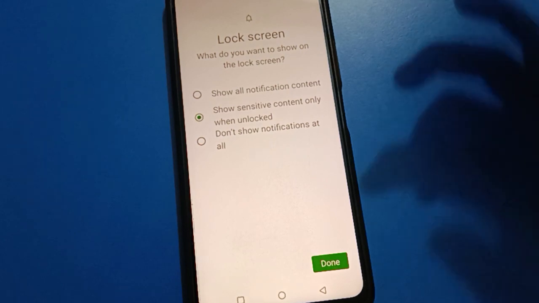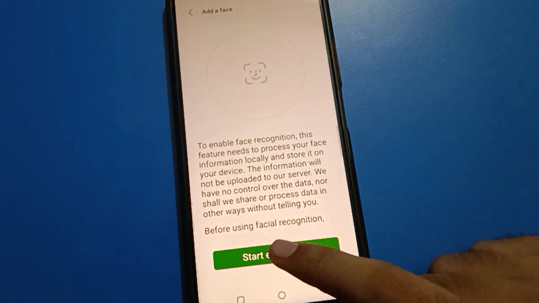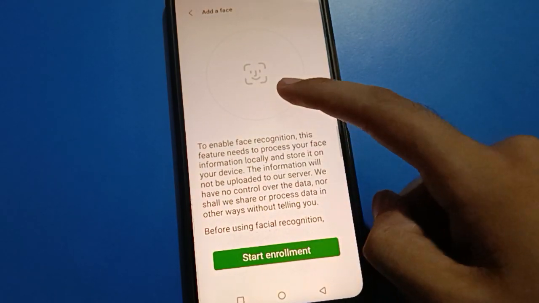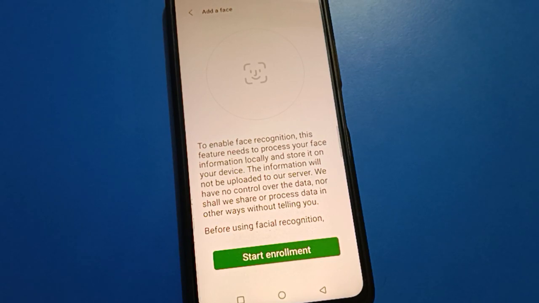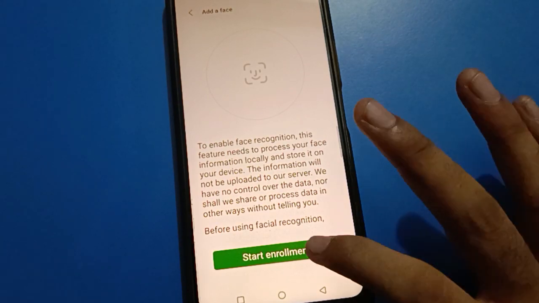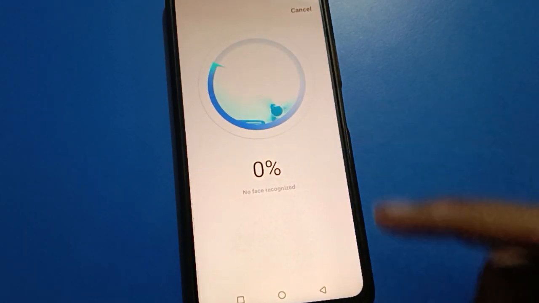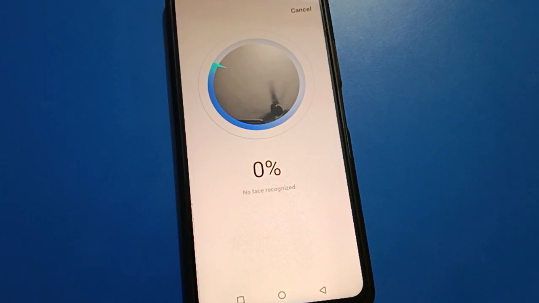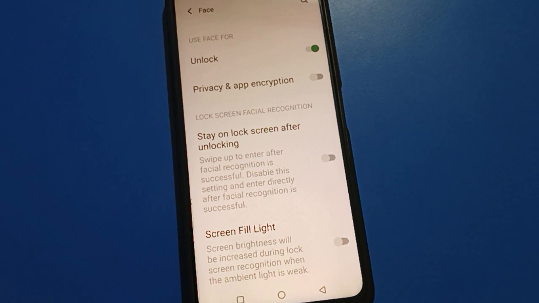Confirm. After confirming, friends, click the done option, then the start option, and you can start face lock in your iQOO mobile. Click the start option, show your face, and you can start face lock. After you show your face, when face lock is set up, you can use the face lock setting in your iQOO mobile.